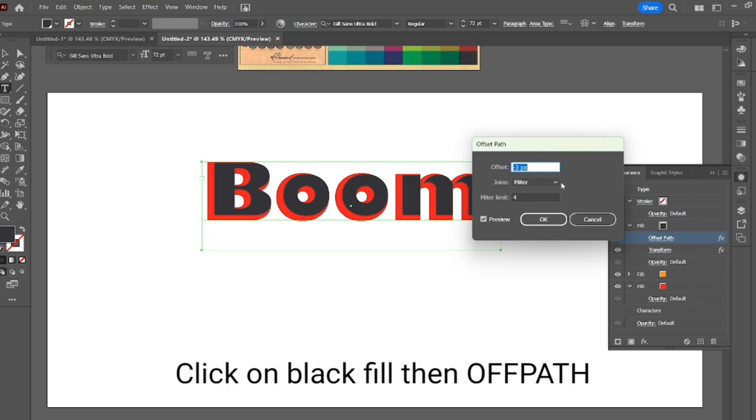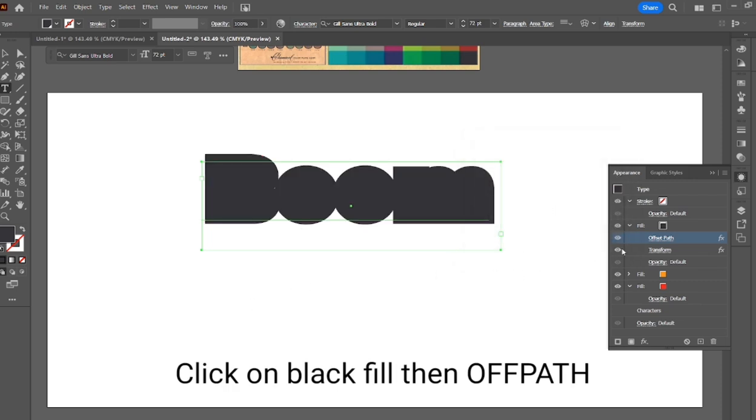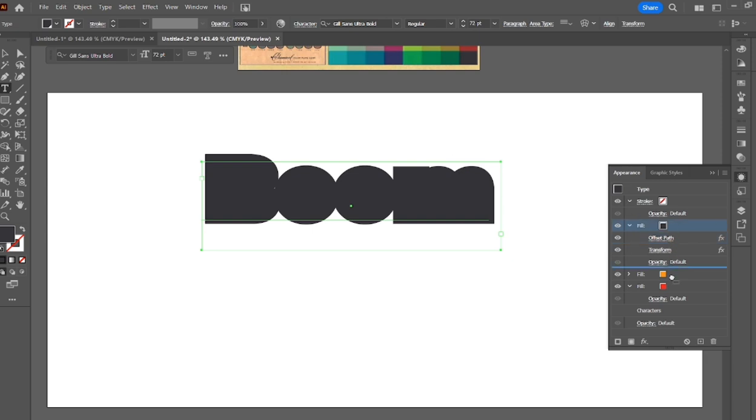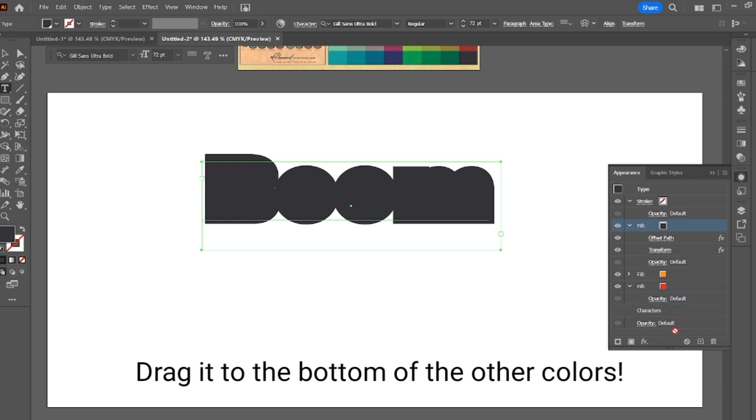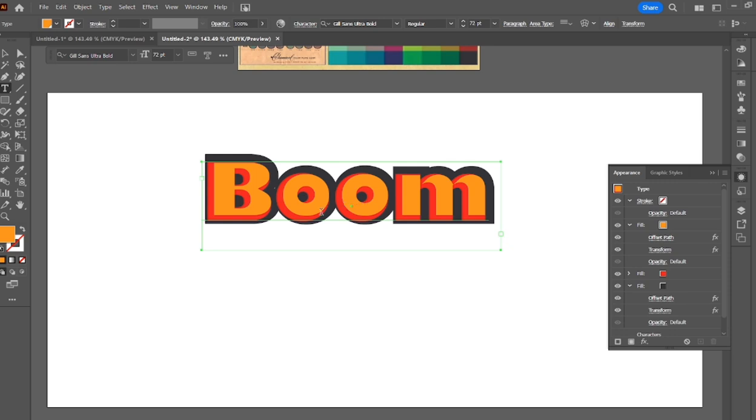For this one, you want to click on offset path just to make it a little bigger than the other ones, and it's going to cover the whole thing. But what you do with this is you grab it and drag it under, just like how you do with your layers. You're going to make this a background layer. Make sure you drag it properly. It's not going to show it being in the background.